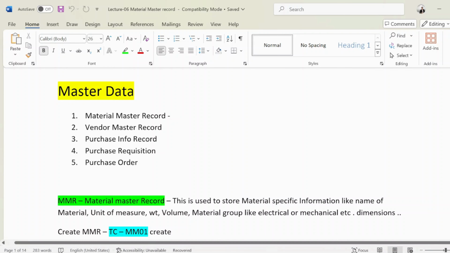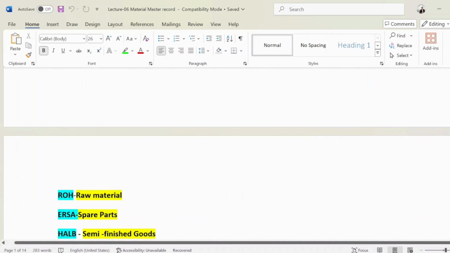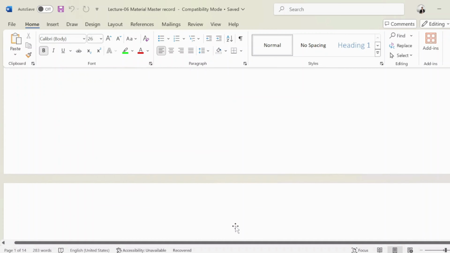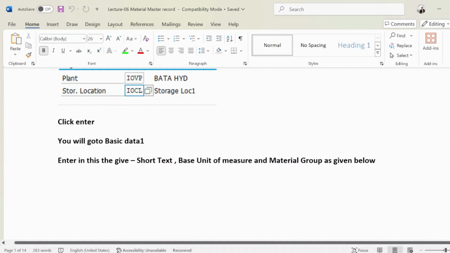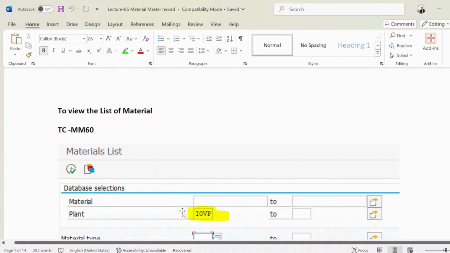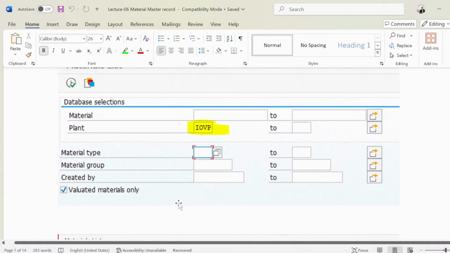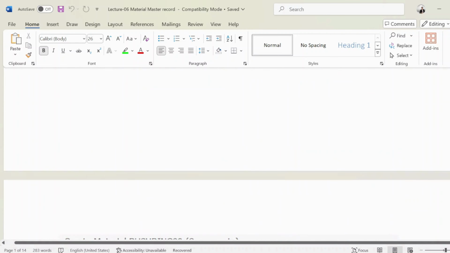So what is a purchase info record? In the material master record we used to maintain material-specific information like name of a material, unit of measurement, weight, volume, material group, whether it's electrical or mechanical. In the BP or vendor master record we maintain vendor-related information. But in the purchase info record, we maintain the details related to both material and vendor. So that's a purchase info record.